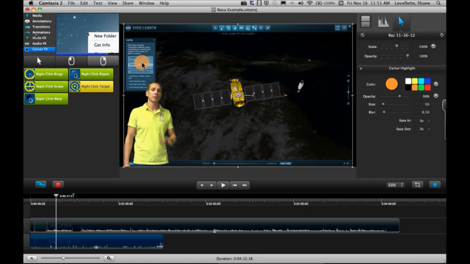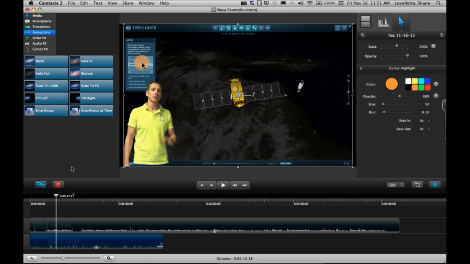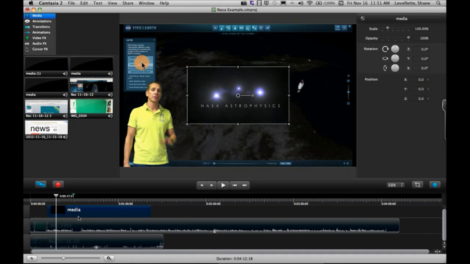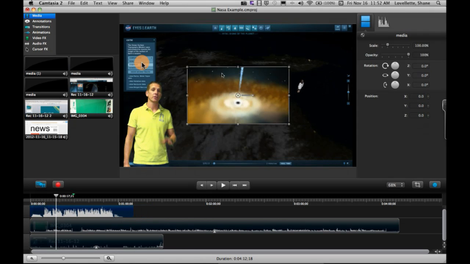One other thing I want to show real quick is the animations. Let me go back to my media. I'm going to add one more piece of media here because we have some really nice ones, and you can preview any of your media. Let me grab this one. I'm going to drag it down and add it to my track here. So I have this one here.